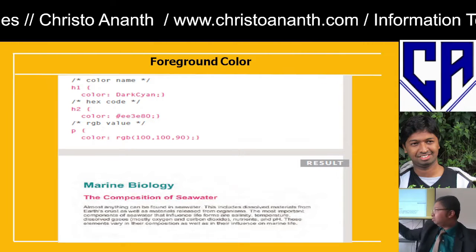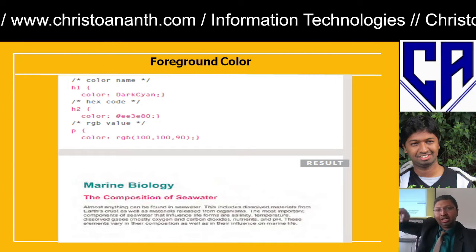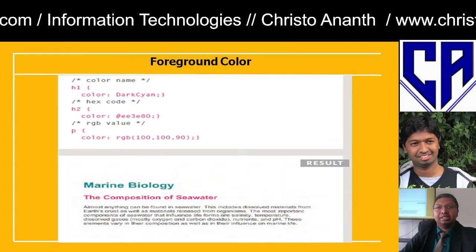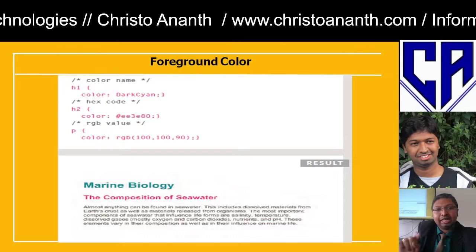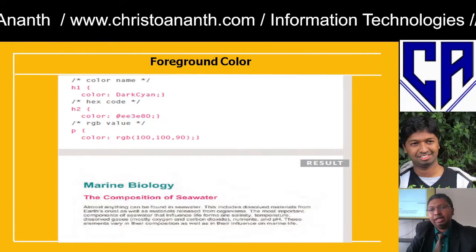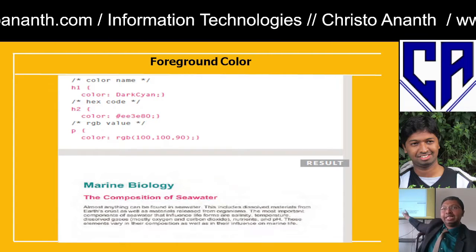Color name is nothing but that is actually a comment. Okay, H1 color dark cyan. So H1 should be in dark cyan. Okay, H2 color they have given us EE3E80. Okay, paragraph they have given the color to be RGB 100. So if you can see the H1 tag, it is displayed in dark cyan color.